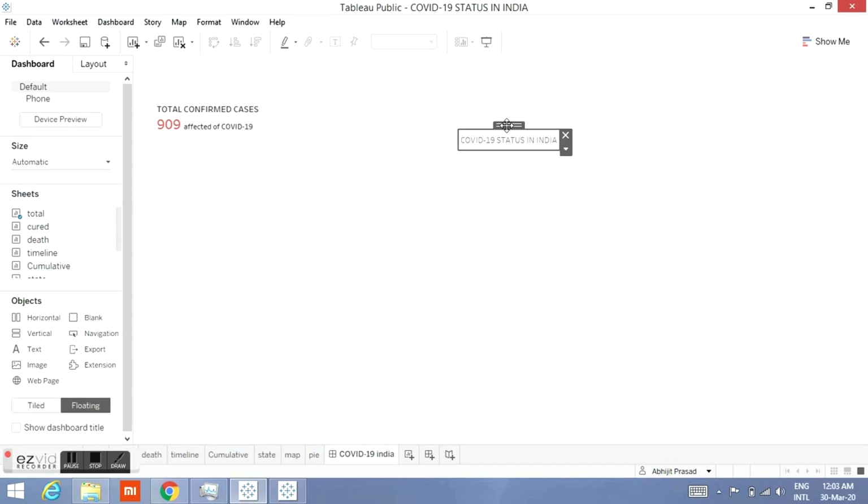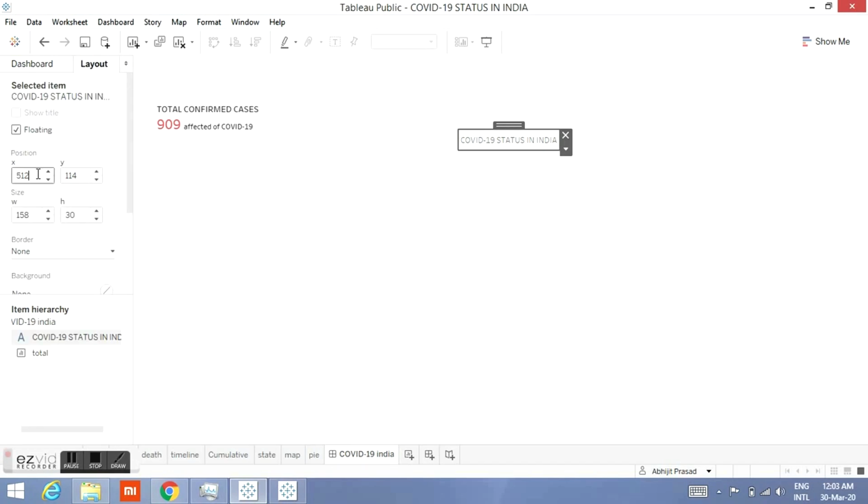We'll drag and place it in the folder. We'll change the x coordinate to 33, y coordinate to 33 so that it gets aligned.